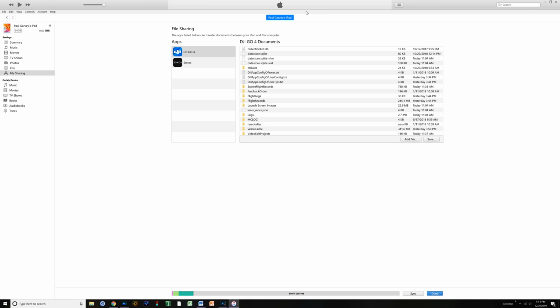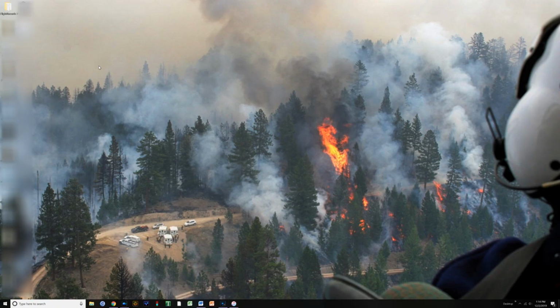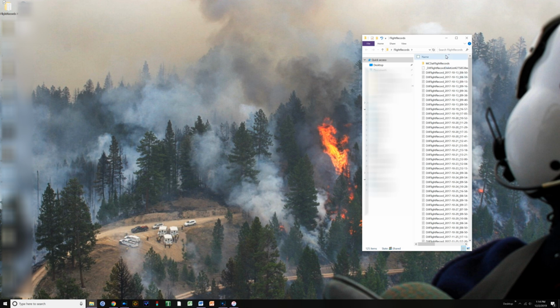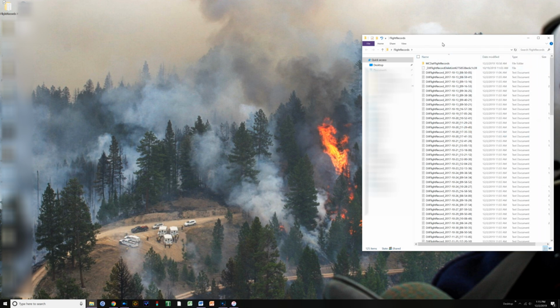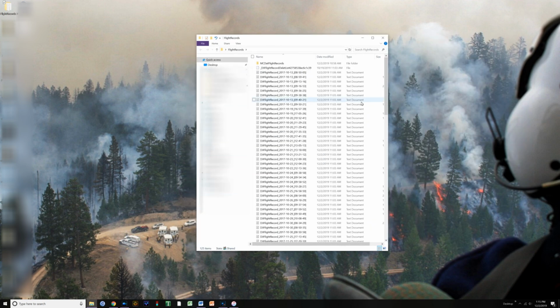Now, once everything is copied, you can go ahead and close iTunes, and you see here on the desktop, there's that folder which is copied. If you open it, now you see it's full of text files. Each one of these text files is the raw data information captured from each one of the flights. You see it by date.